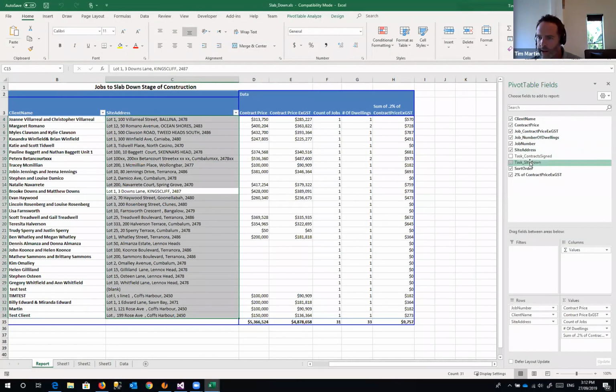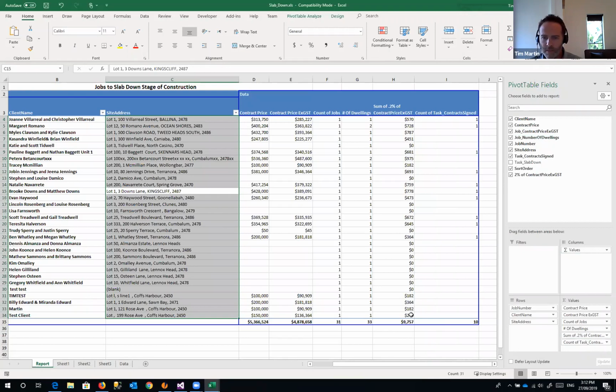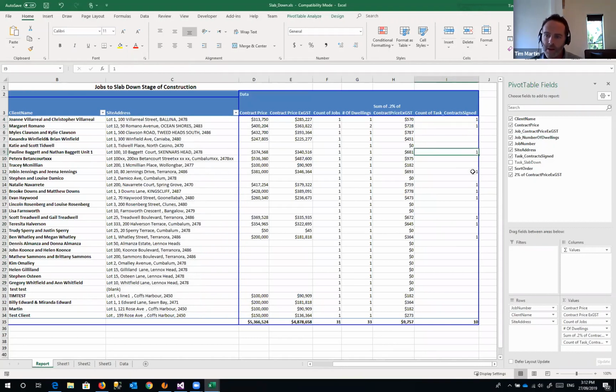Report, and if we add in the contract signed option here, okay, so we're doing just a count of the contract signed. So it puts a number 1 in this column for every contract signed job. So that'll give us a total at the very bottom here to say there's 10 jobs that have had a contract signed out of a possible 31.